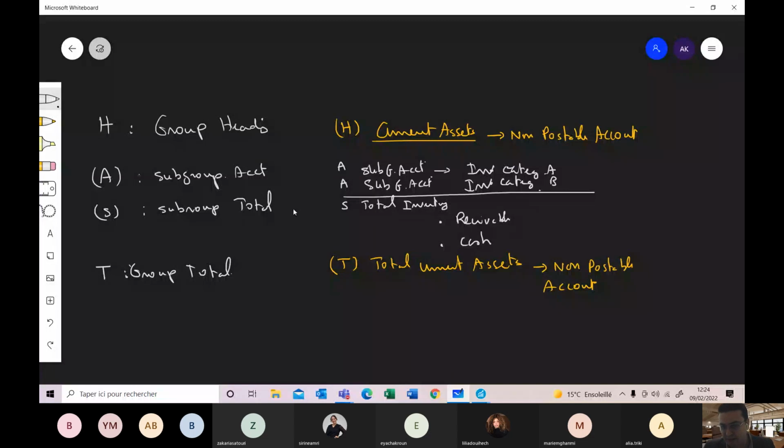These, category A and category B, are postable accounts. You find them in debit and credit. It means every time you're selling or purchasing, you debit this inventory account or you credit this inventory account if you're selling. The total inventory is the subgroup total. Is it postable? No, it's non-postable. It's not needed for posting; it's just to compute the total for the inventory section or subsection. So it's a non-postable account, meaning it's a total account, similar to the T. Total account. So non-postable account.